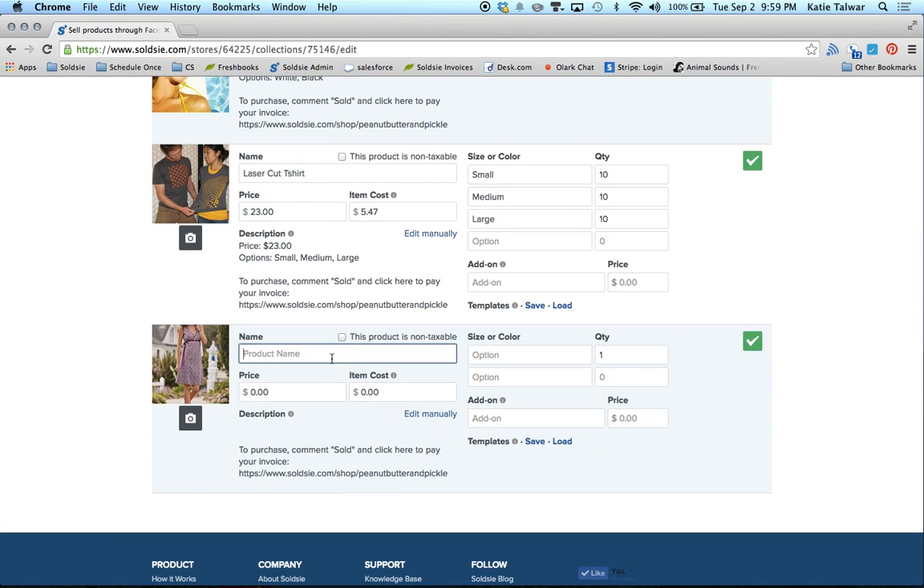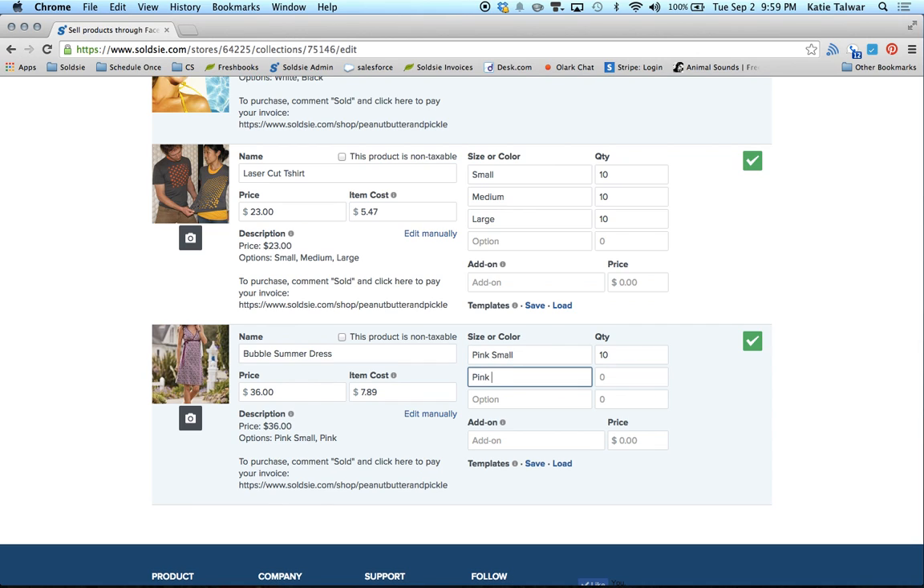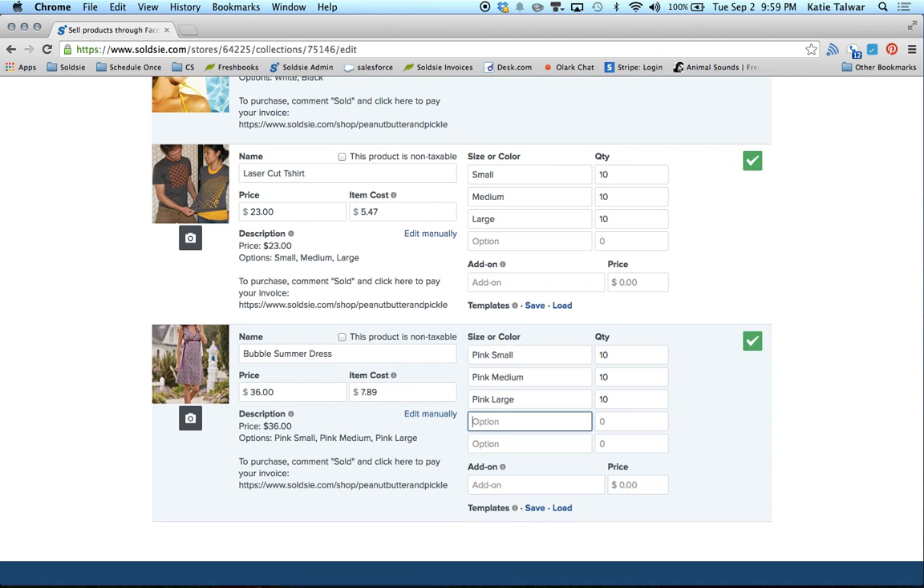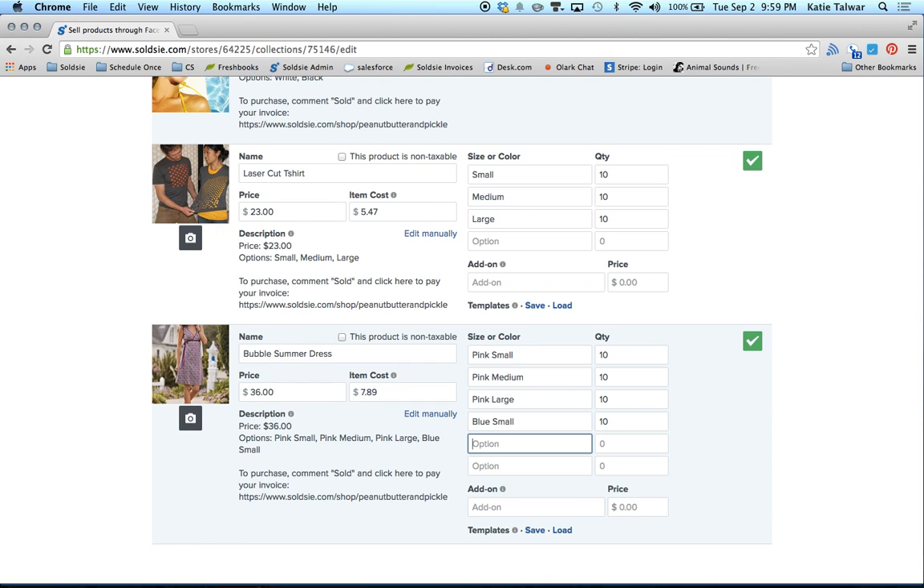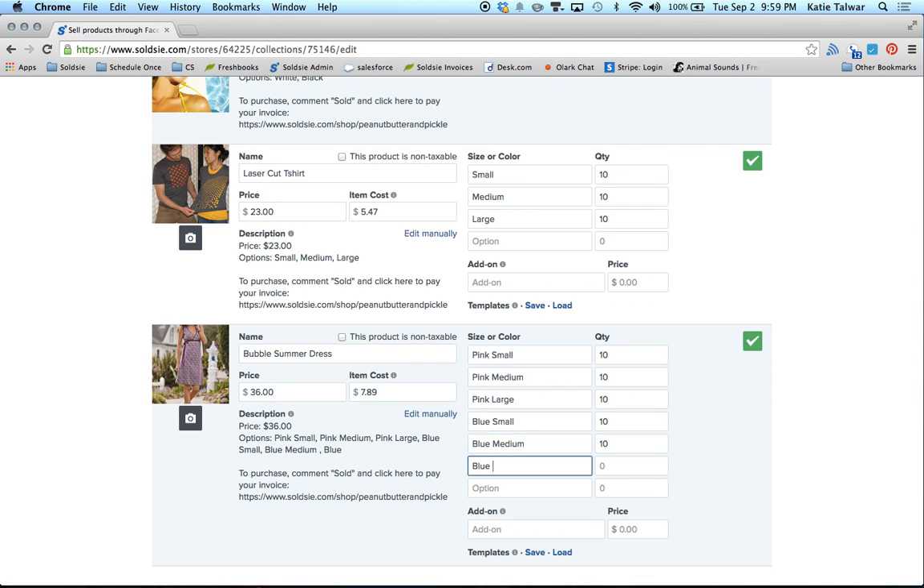Now with the last one, go ahead and add in again the price and how much I paid to get it. Now with this one, it comes in multiple sizes and colors. So we have the pink small, the pink medium, and the pink large. But it also comes in a blue, so I need to include the blue small, the blue medium, and the blue large.